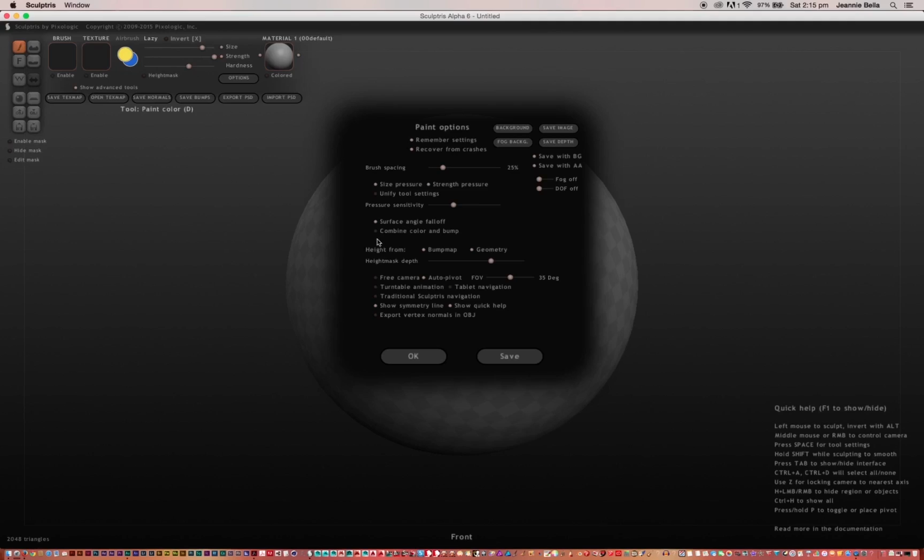It's on by default. Combine color and bump. This is a fantastic option if you want to combine coloring and bump, and you want to create that at the same time. So if you want to create veins, or if you want to create a bumpy surface and paint it at the same time, this will save time because you're creating the bump and coloring it at the same time instead of having to do them individually. So that's a good time saver.